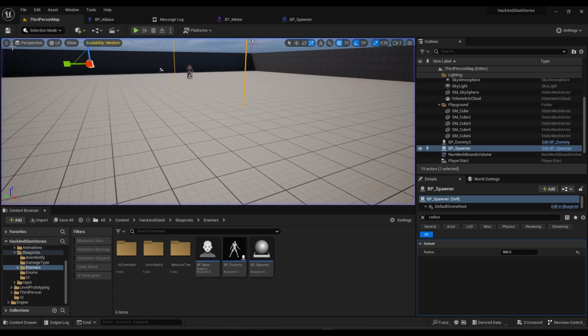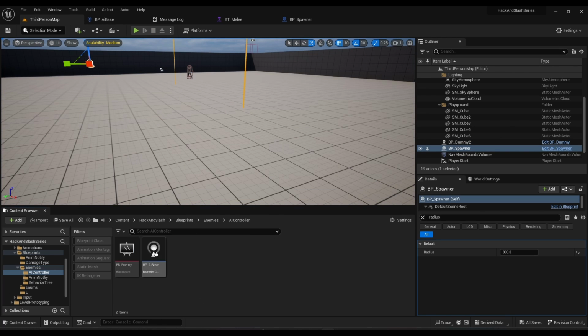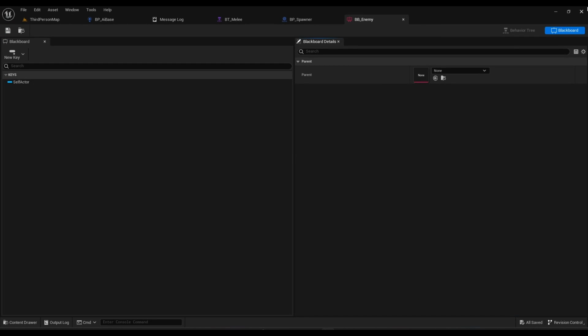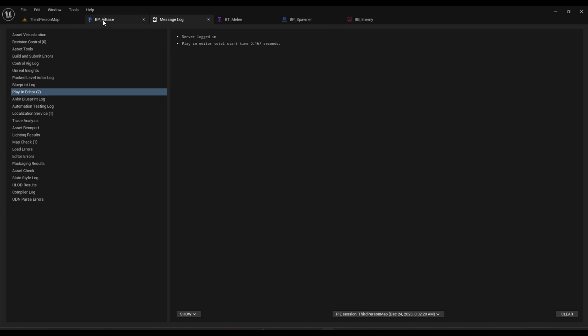Alright. So we have an AI controller, we have a spawner, and we're gonna set up all the functionalities in the next video once we start working on our enemies. And so I'll see you guys in the next one.